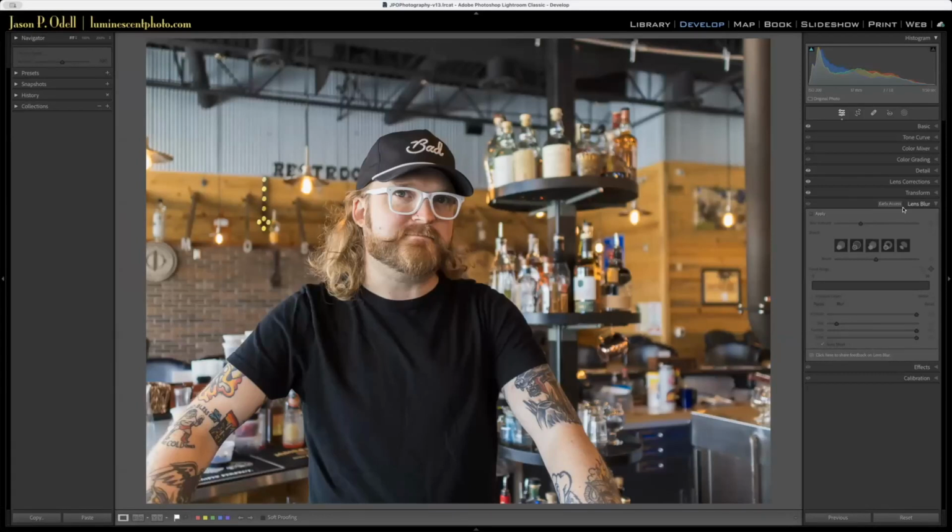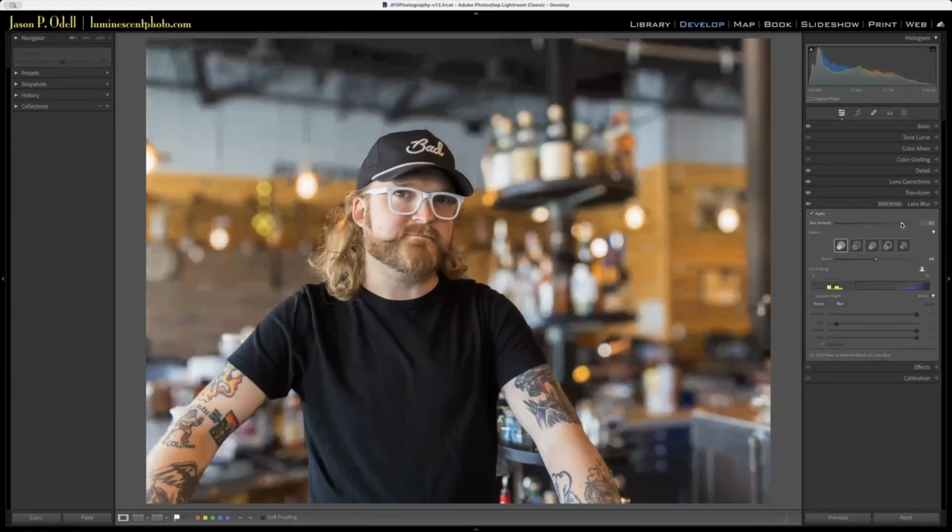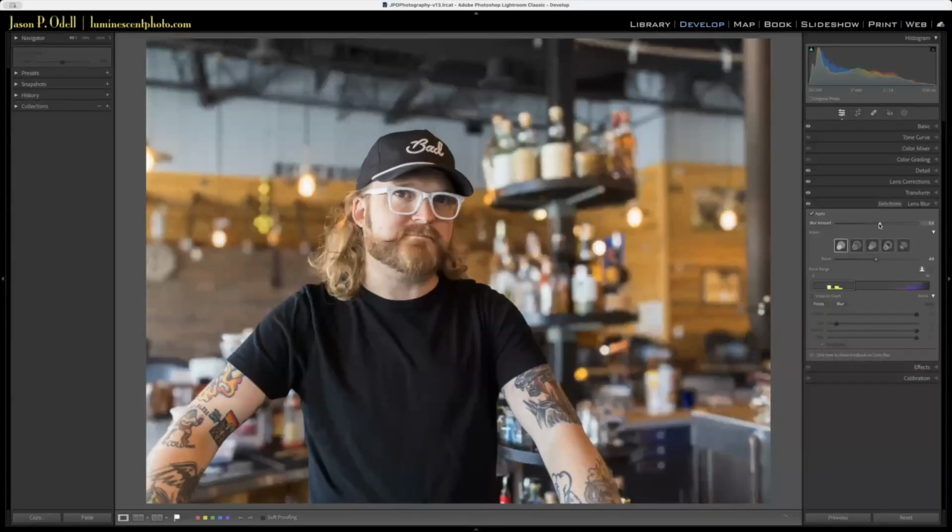So you expand this lens blur. See, it says early access. That's because it's beta. And you click apply, and you can blur out the background. Pretty cool. But what's even better about it is that by default, it uses the AI subject detection. So it finds a subject.